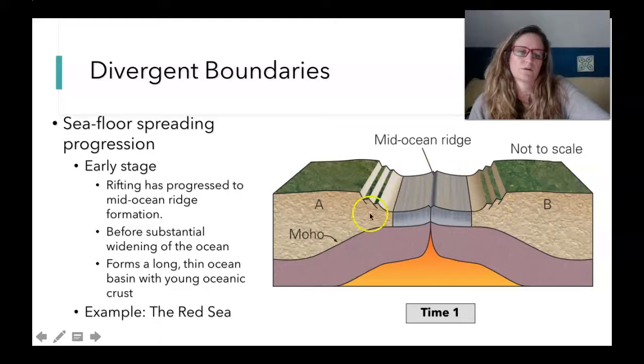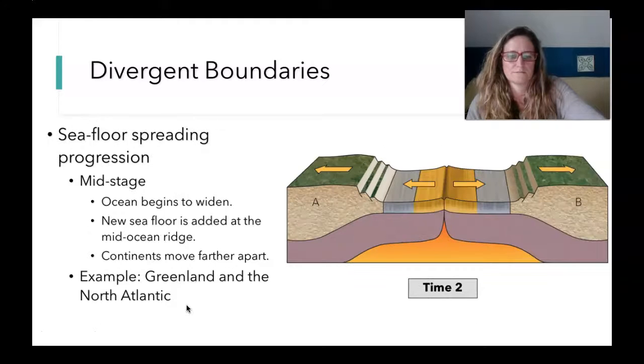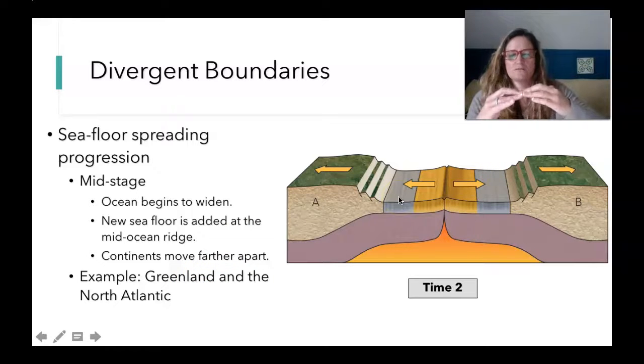So over time it would widen and water would come in. This is the beginnings of something like the Red Sea, early stages of the formation of an ocean basin. Over time, then it's going to continue to spread. These gray rocks were at one time together at the mid-ocean ridge. Time two, now they've moved apart.